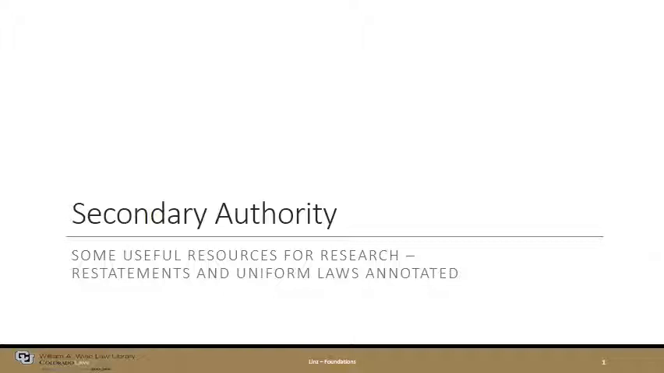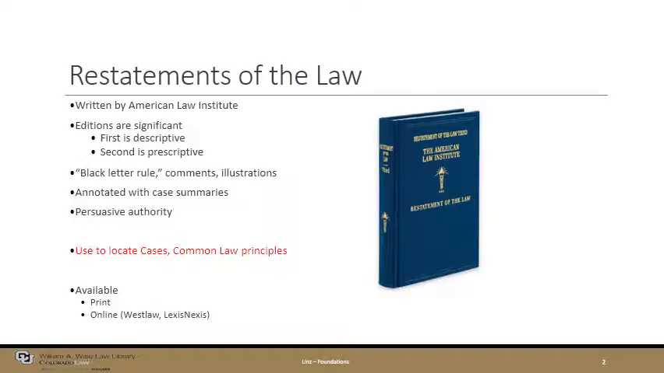This is another presentation on the topic of secondary authority, but in this presentation we'll be looking specifically at two titles, Restatements of the Law and Uniform Laws Annotated, and how they can help you in certain research situations. Let's start with the Restatements of the Law.